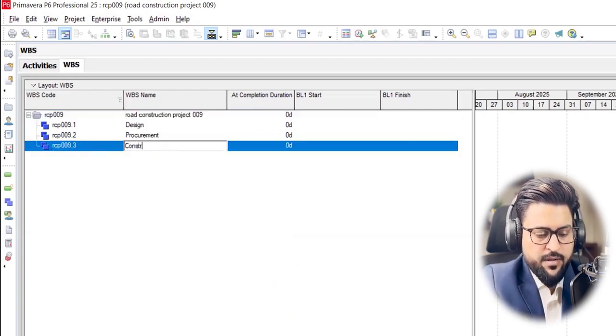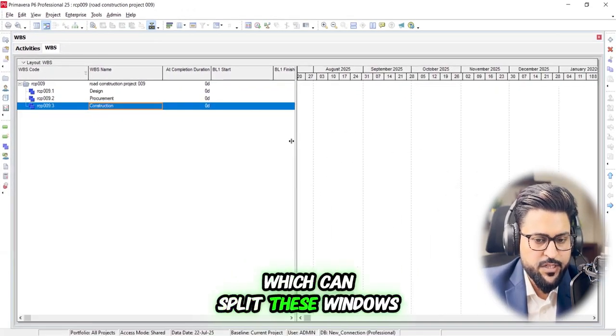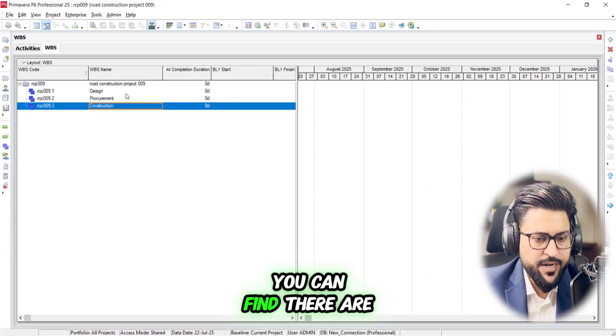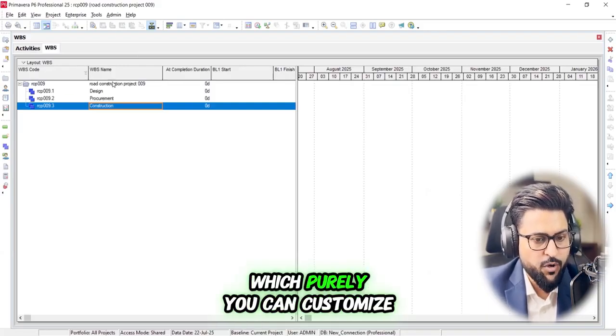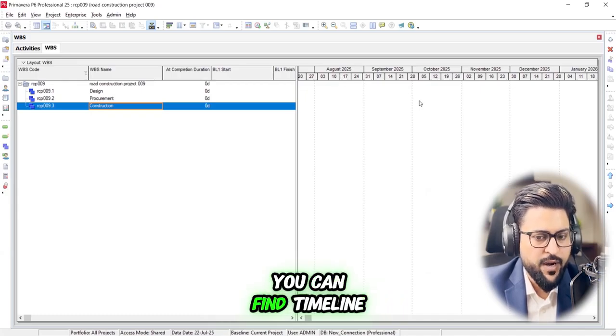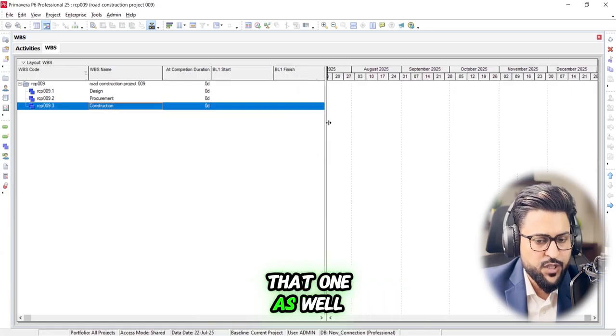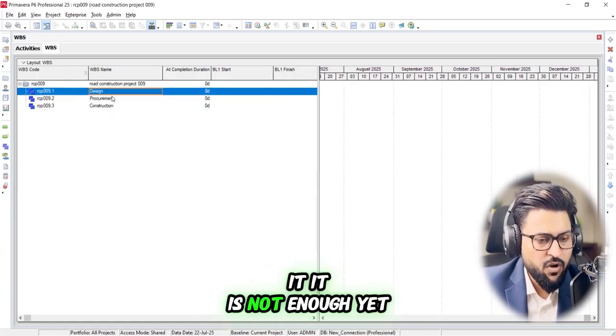You can see that there is one separator which can split these windows. On one side you can find different kinds of columns which you can customize as per your requirement, and on the other side you can find the timeline. Later on we can understand that one as well. It is not enough yet.